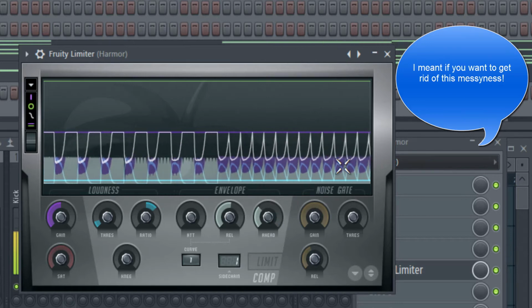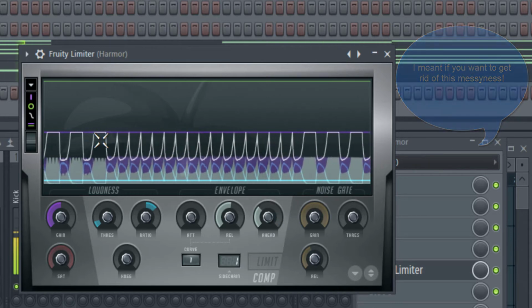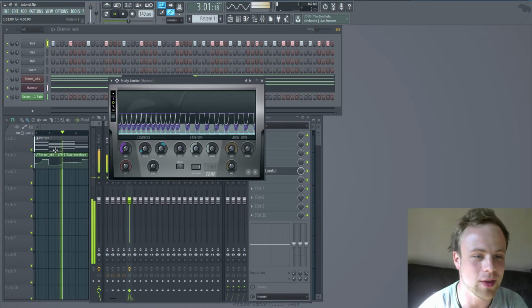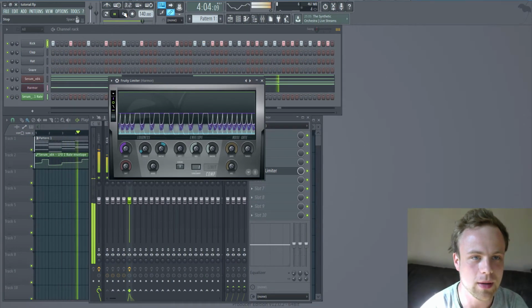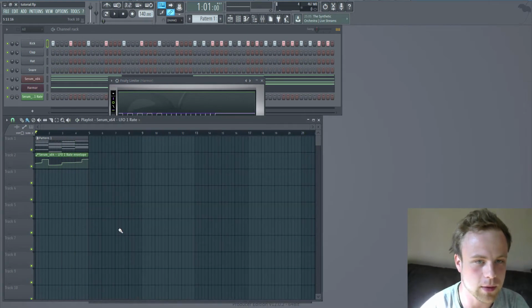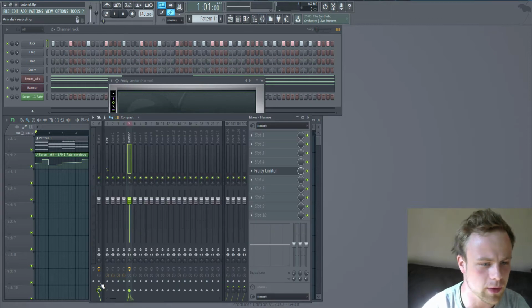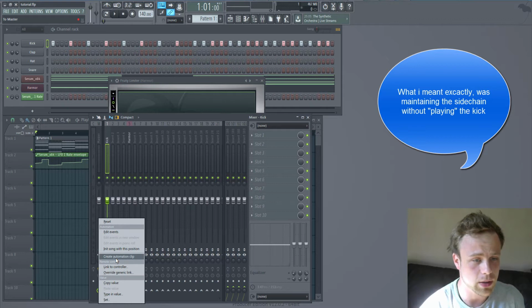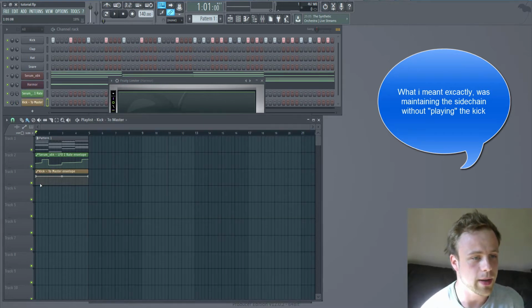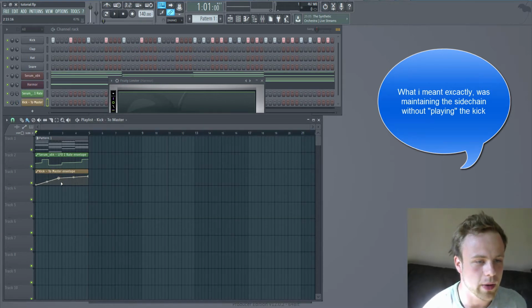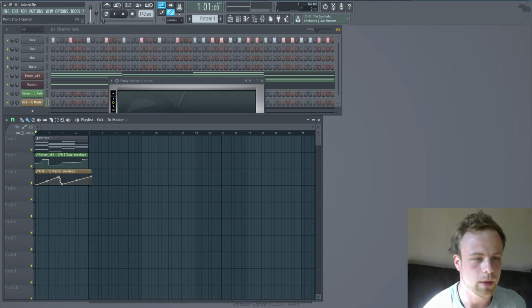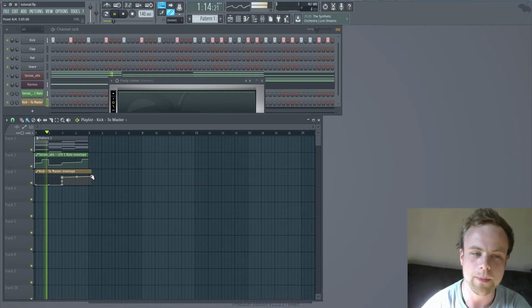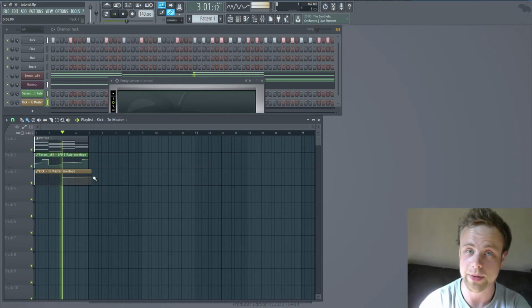So this curve is a little bit more fancy. And if you want the sidechain like that, so it's without hearing the kick, you go to the kick, make an automation clip. Here's the kick automation clip, and you lower it to zero. Now, the sidechaining is applied without the kick being heard.